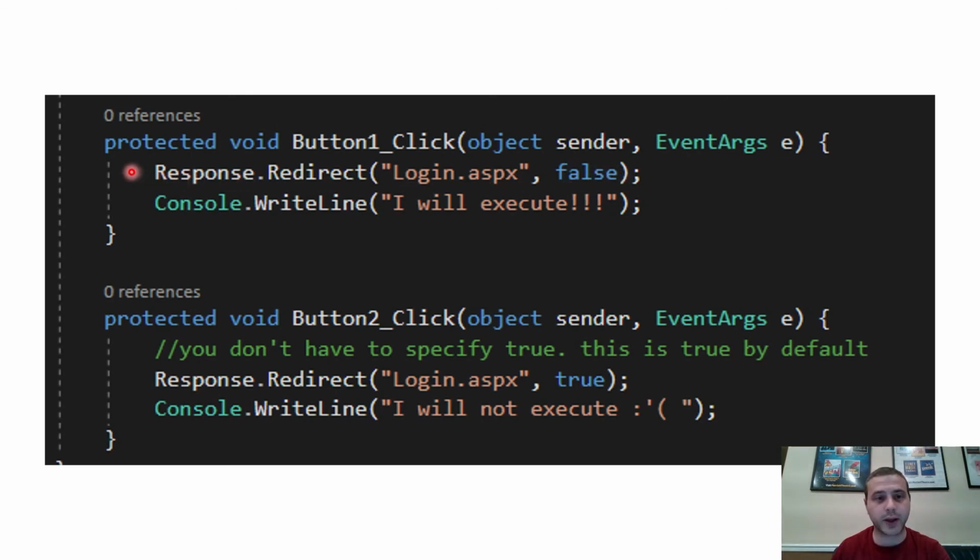So by pressing button 1, it's going to call the redirect line, but it's not going to redirect right away. It's going to wait until everything has finished executing, which includes this console.writeLine as well. Once everything is executed, then it will redirect. It will send the redirect. Unlike button 2, response.redirect, the end response is true. It's going to end the response and redirect right away. So after this line executes, it's not going to execute the console.writeLine.